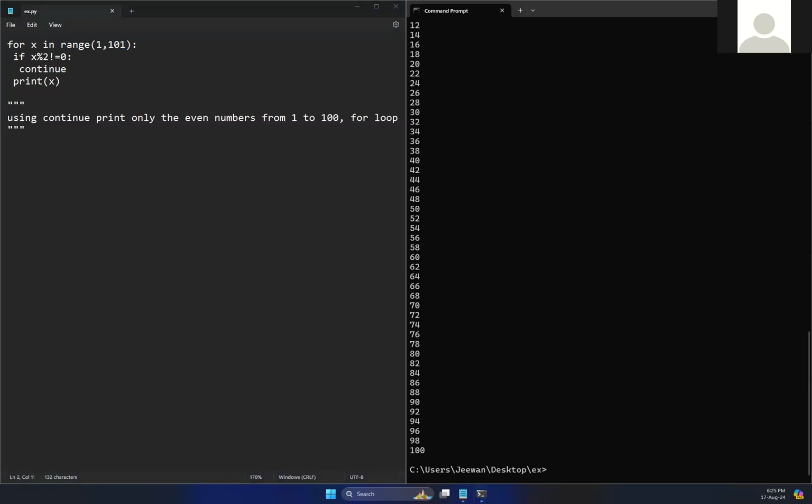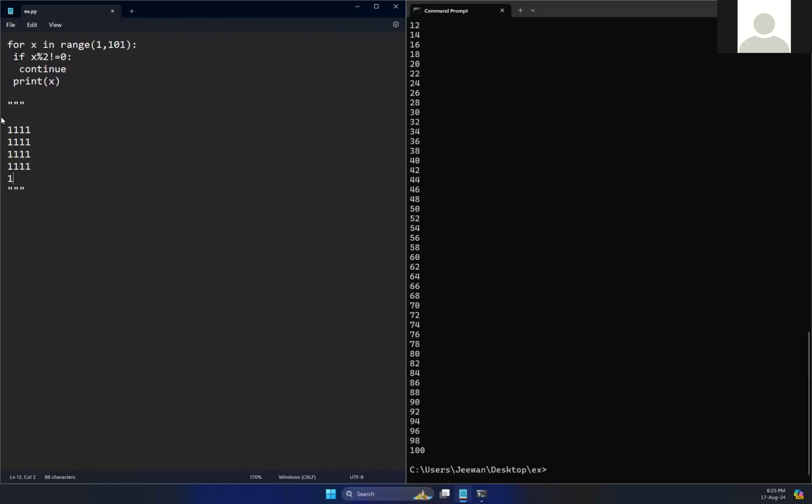Right now, we'll see how can we use a loop to print a pattern, like how to print a pattern using a for loop. Right now, let's say I want to print 1 like 5 times. I want to display this 5 times like this. Okay, how can I do this one?